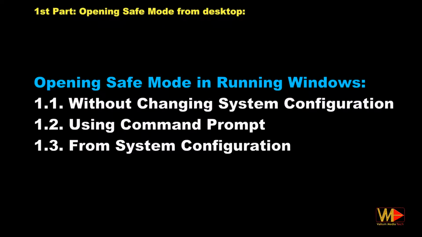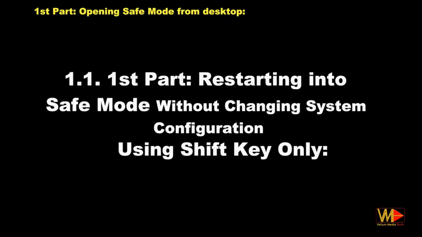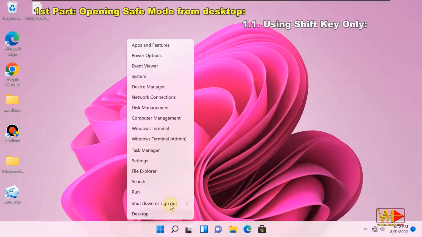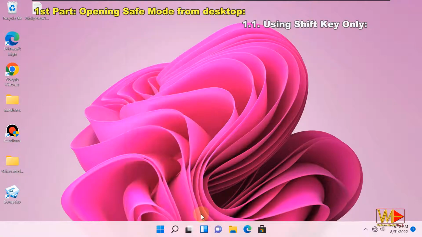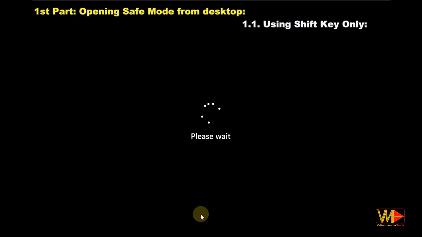First part, how to open safe mode from desktop in running Windows. If you have a functioning and running Windows, you can restart into safe mode using one of the following 3 methods. First method, how to restart into safe mode without changing the system configuration. Right-click on Start icon and hover over Shutdown or Sign Out option. Press and hold the Shift key down from keyboard and then click on Restart option. Keep holding the Shift key down until you see the Please Wait screen.